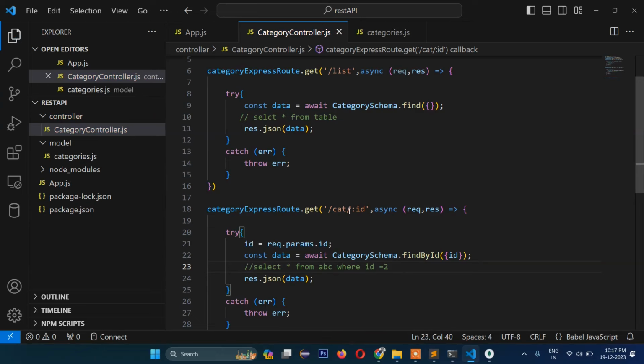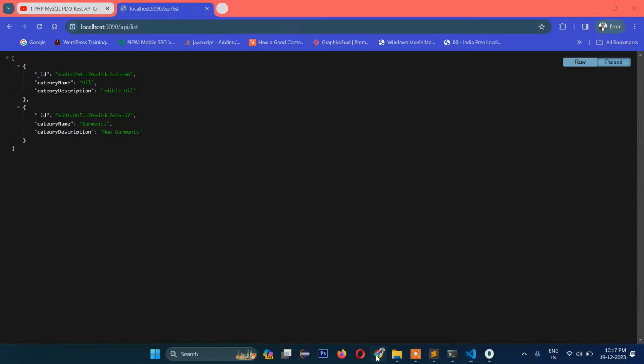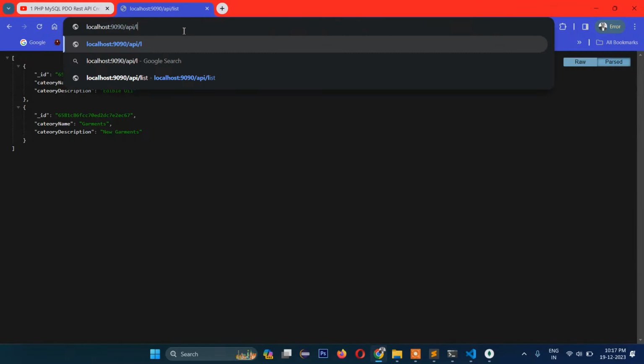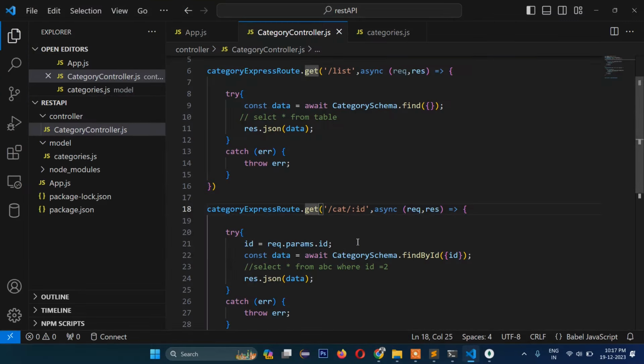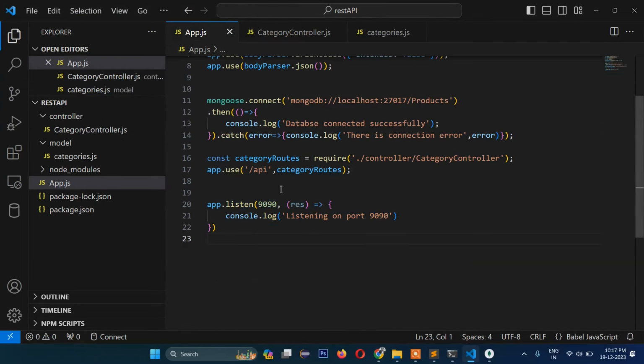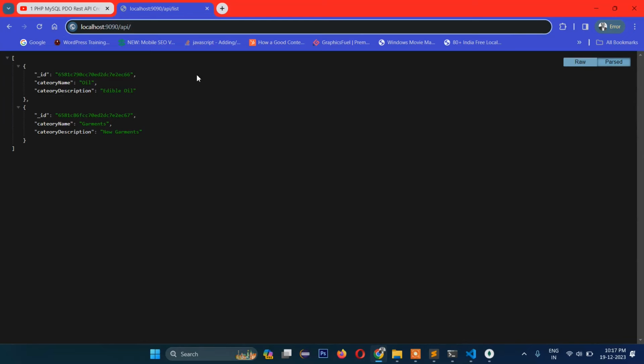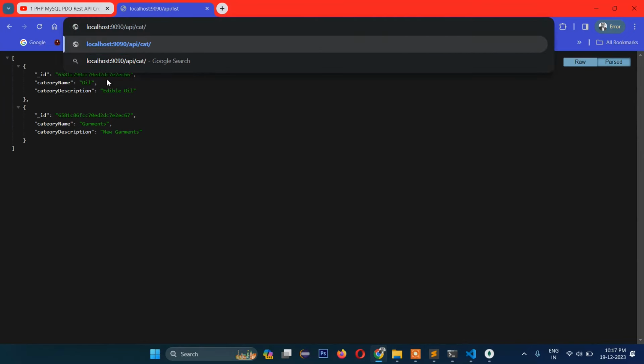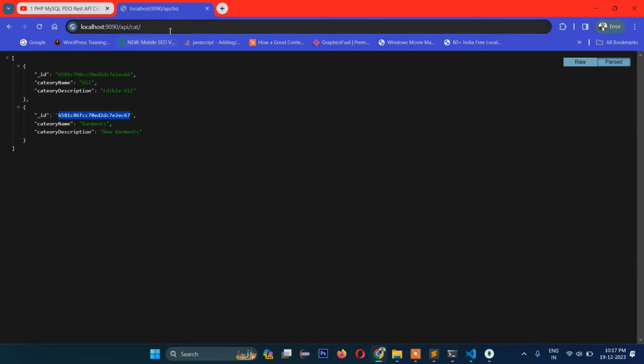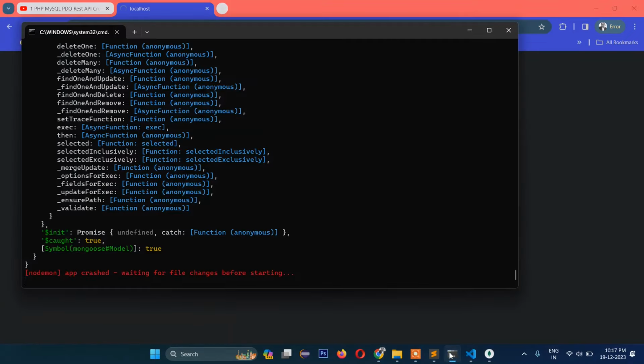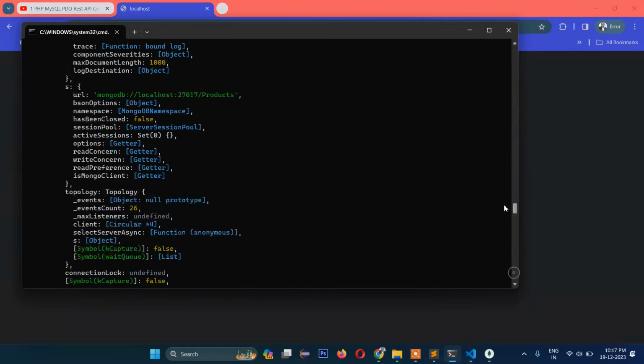So let's go to the browser, and then our endpoint name is, this is the endpoint, don't get confused. Okay, we need to write here cat. We have written here list, but first will be this one API, then that. Okay, so API, then cat, and then let's copy any one of the id, say this one, and refresh. Oh, there is something wrong. What happened? Such a big error.